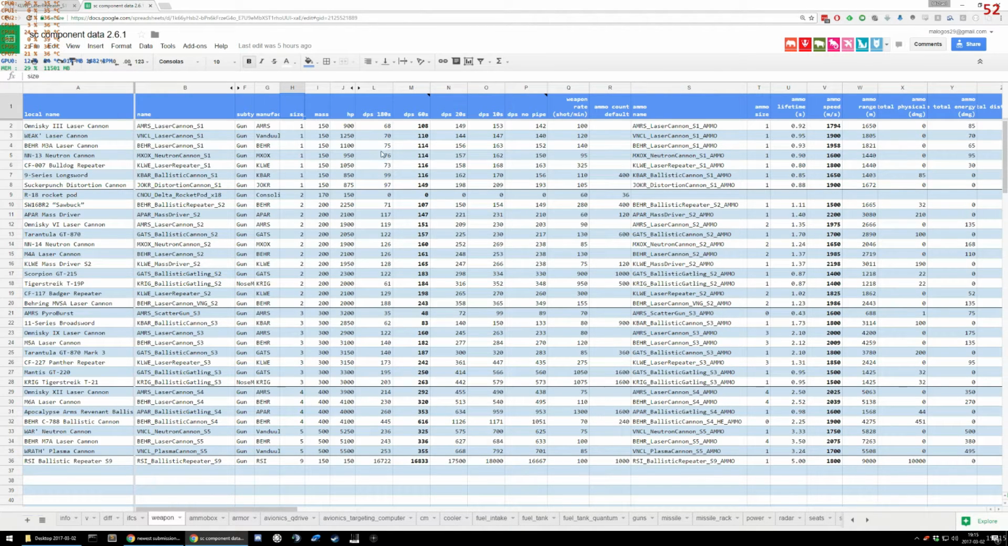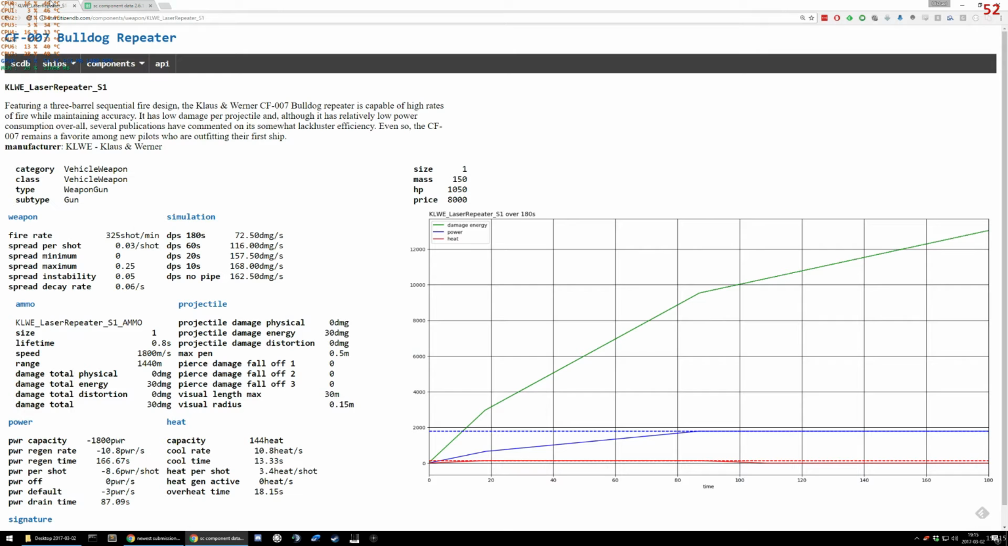The next few columns here are going to be around DPS values. Those aren't just calculated, those are actually simulated. So I basically run a script where I fire a shot and then I factor in cooling rate, how much heat that generates, how much power that requires, and I graph that out and actually put it in a table.